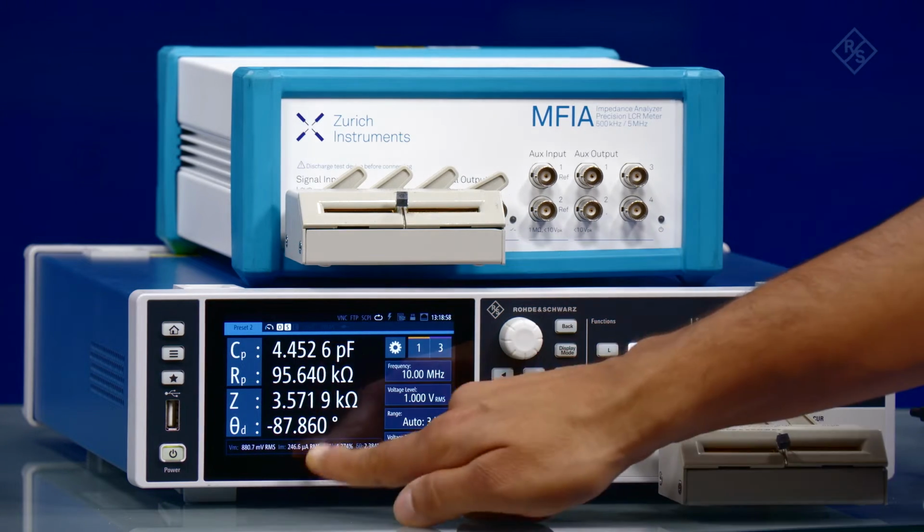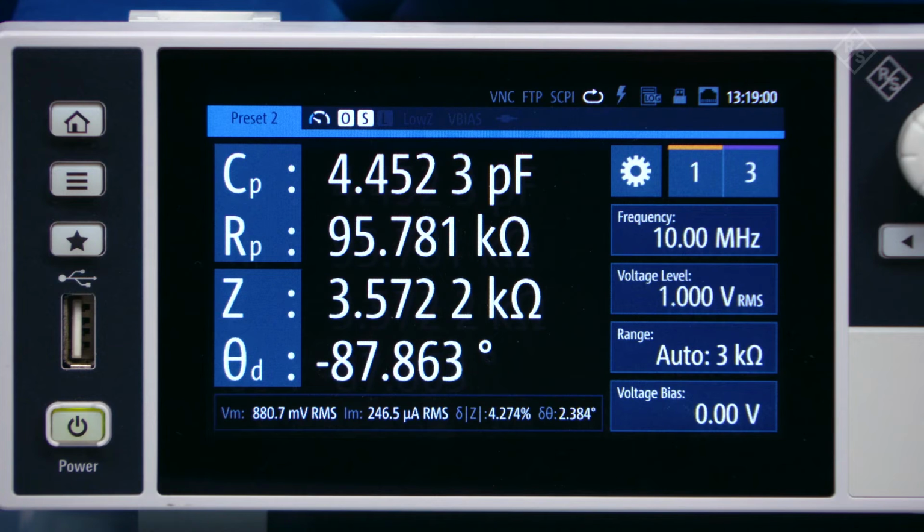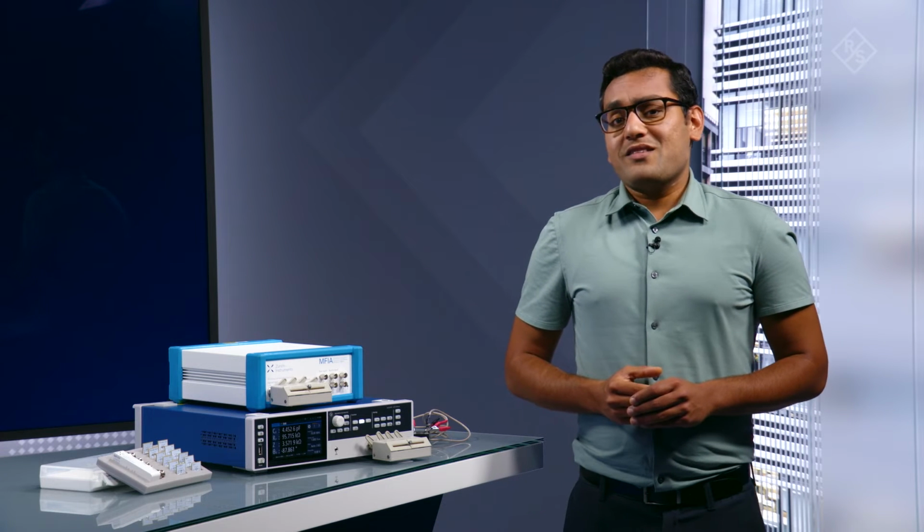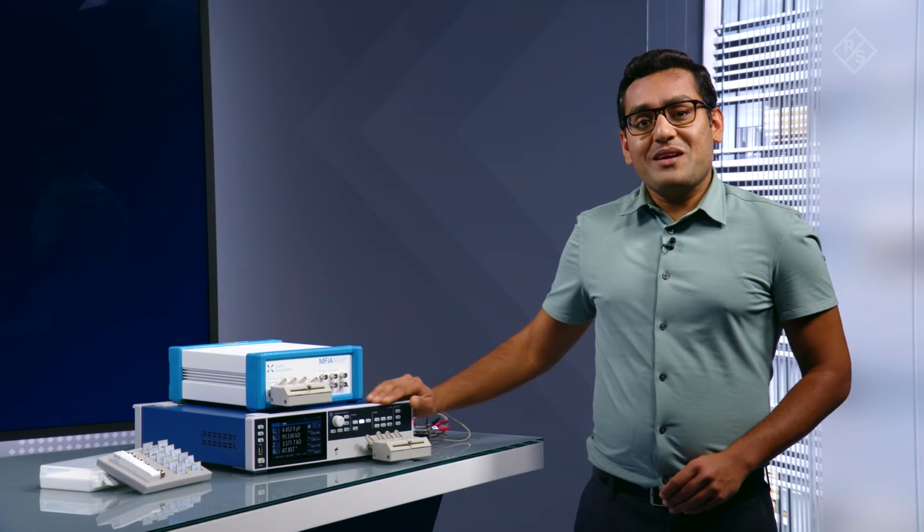The phase angle now is reduced to minus 87 degrees, and this component starts functioning as a capacitor. I have given you a quick walkthrough on how to measure resistors, capacitors, and inductors using an LCR meter.